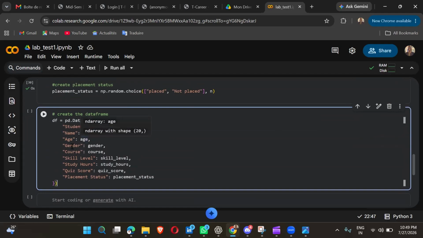Age, it will show the age. Gender, it will show the gender. Course, it will show the course. Skills, it will show skills. Level, okay, study hour, it will show study hour. Quizzes, it will show quiz. And place status, it will show place status.